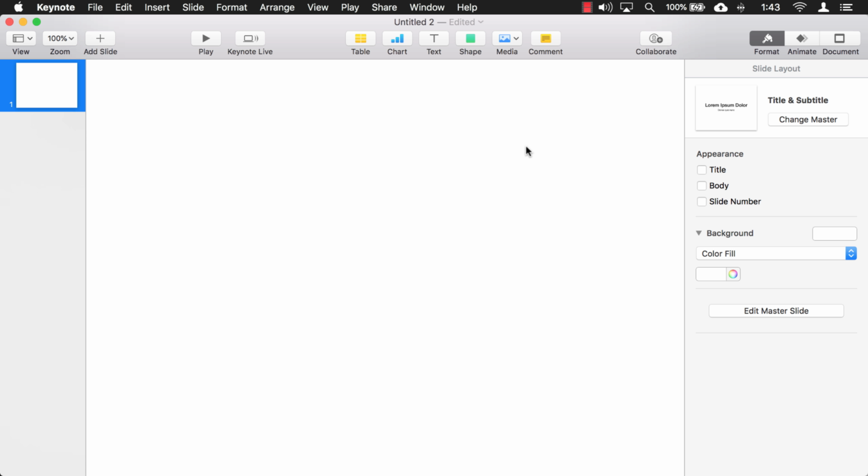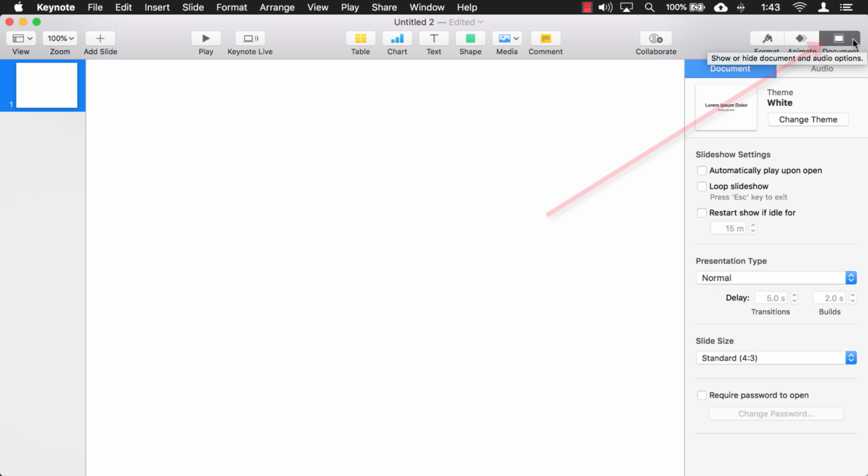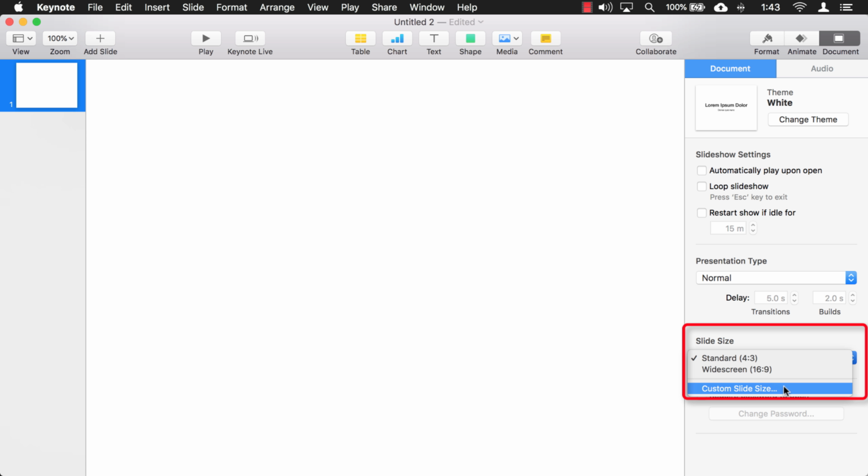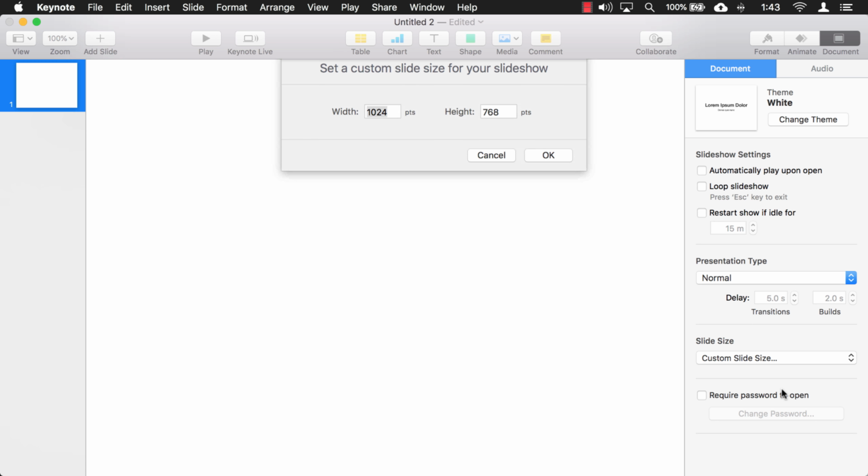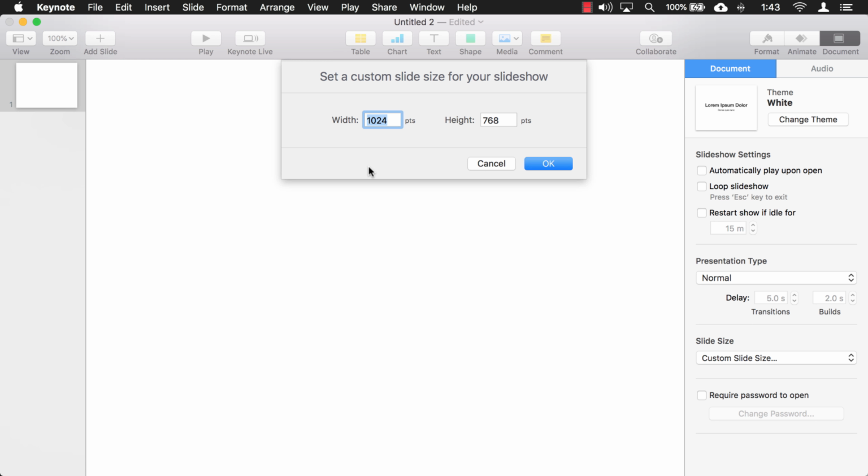And now, you notice that the size of the slide doesn't really represent an iPhone very well. So that's the first thing I'm going to change: the default size of the slide, so it better matches the iPhone. You can do that by clicking on the document button up here and then going to the slide size. If you expand that, there's a custom slide size option. Choose that.